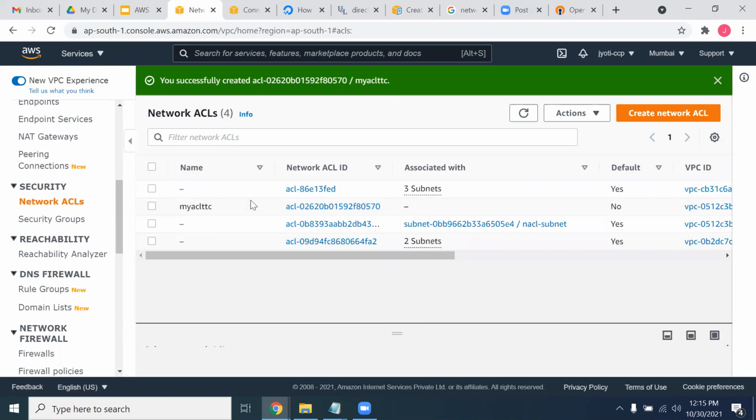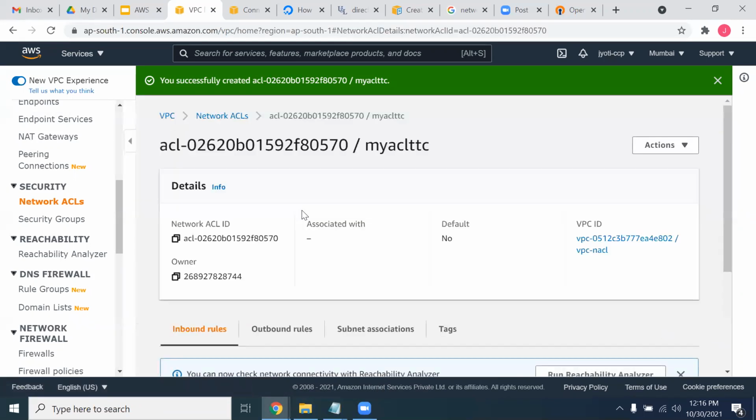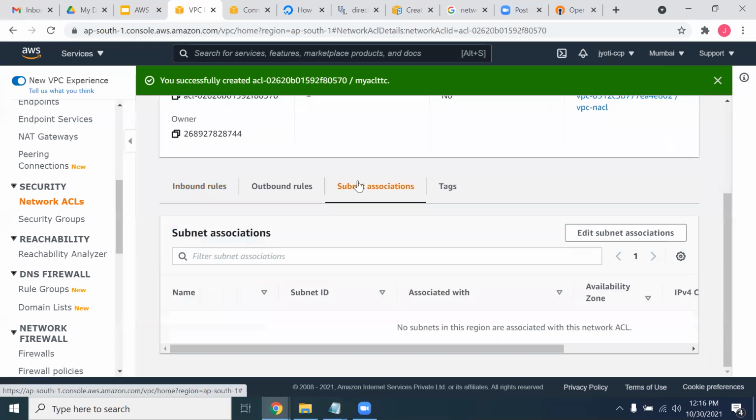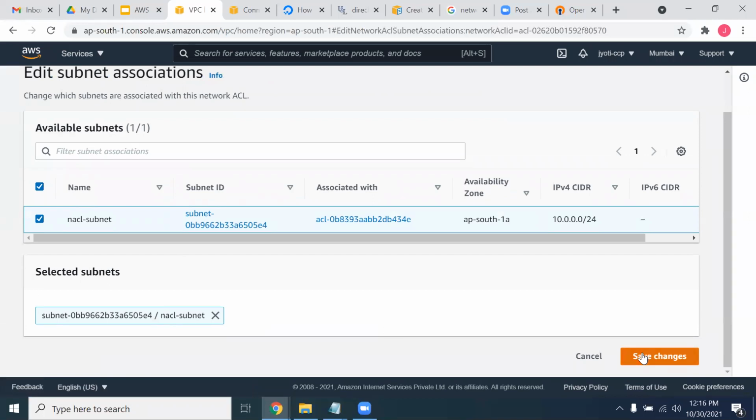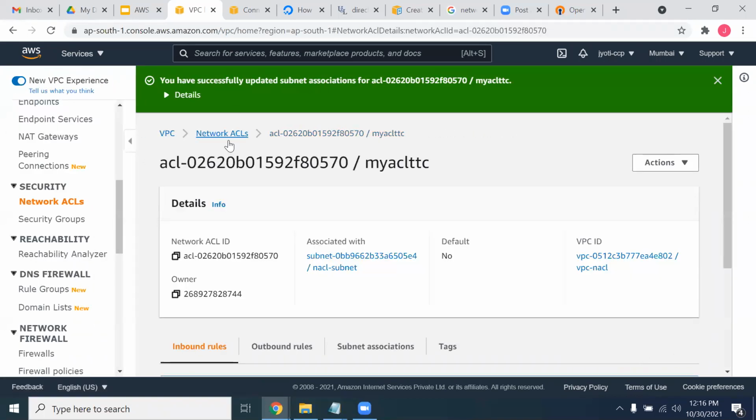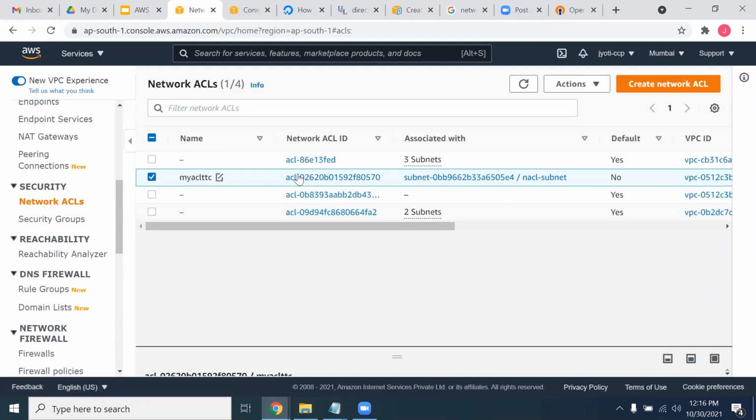Now I need to associate my subnet. NACL is associated at the subnet level, and at a time only one NACL can be associated with one subnet. So that's why if I want to associate this subnet to the current NACL, I need to deassociate it from here. For that, what you can do is subnet association, edit subnet, and select this. I'll show you what change you'll see. See, now your subnet is associated with this ACL.